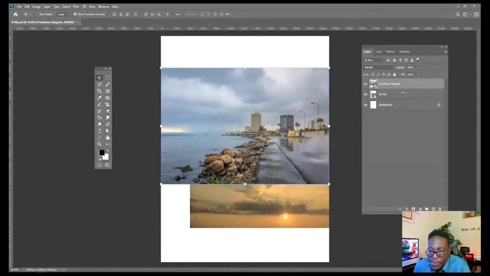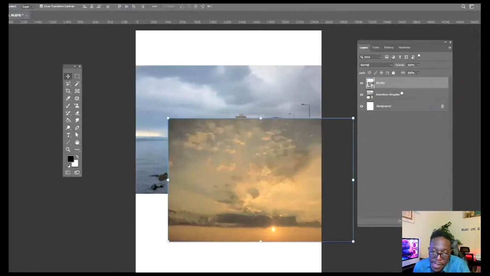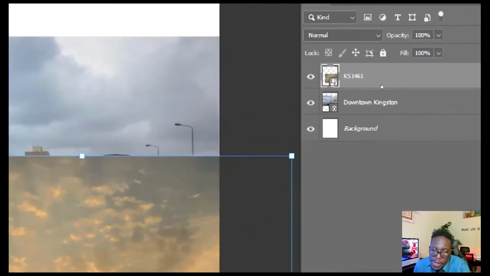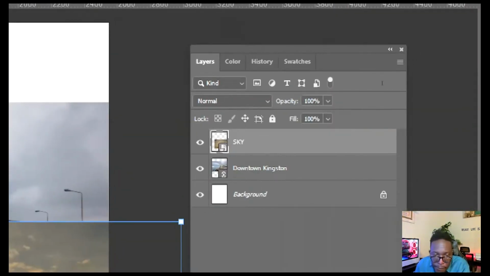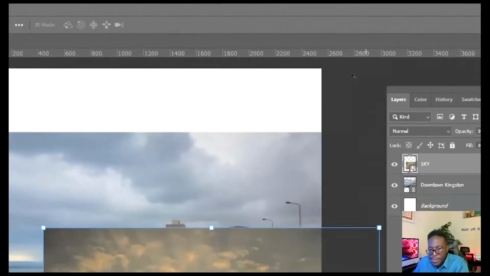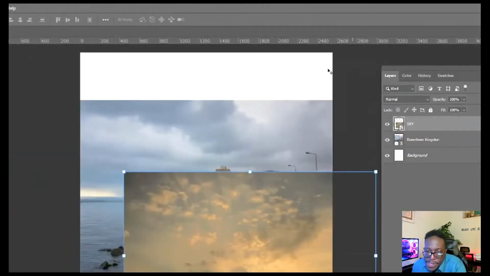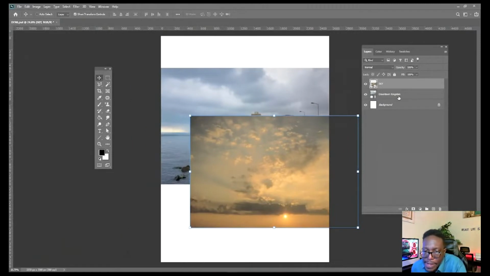Now for our purposes, we want the sky layer to be on top, and also we want to call it something that we can recognize. So we're going to double click on the name and type sky. There we go. So now we can see that it's called sky, and we have a downtown layer that is here.